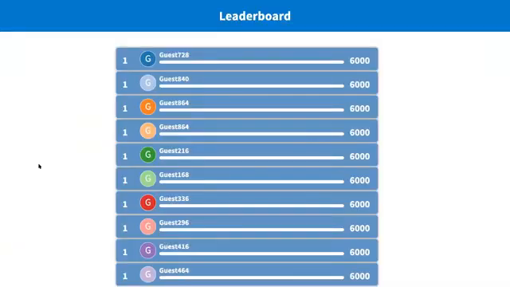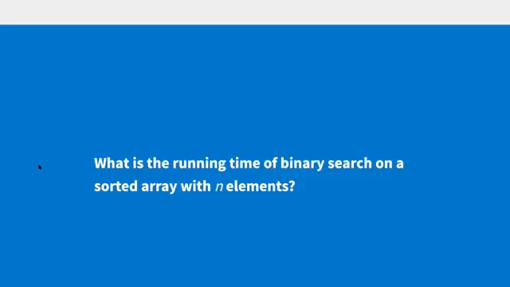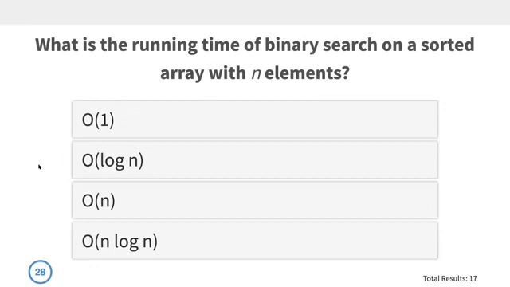All right, Brian, let's go ahead and take a look at the board here. So we're starting to see some spread, though still quite a few people are atop the list with 6,000. And that brings us next to question 7 and Brian. So question number 7. What is the running time of binary search on a sorted array with n elements? Is it big O of 1, big O of log n, big O of n, or big O of n log n? What is the running time of binary search on a sorted array with n elements?